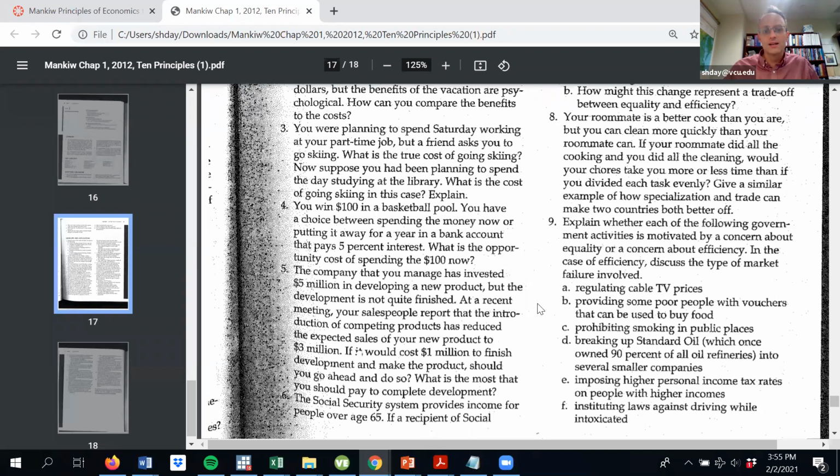Okay, number 5. This is one that trips students up a lot, actually. The company that you manage has invested $5 million to develop a new product, but development is not quite finished. At a recent meeting, your salespeople report that the introduction of competing products has reduced your expected sales down to $3 million. So you've already spent $5 million developing this thing. You're only going to earn $3 million off it. This is a disaster. Now, let's say that in order to finish it off and get that $3 million, it would cost an additional $1 million to finish development. Should you do it? No.